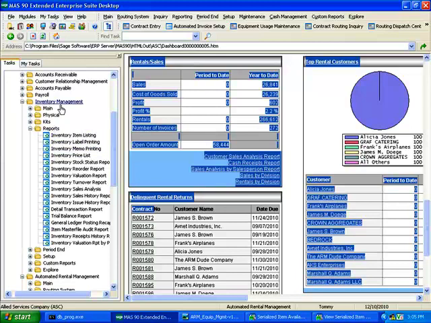For example, right here I'm looking at inventory management. I see a number of inventory related canned reports that are available to me.